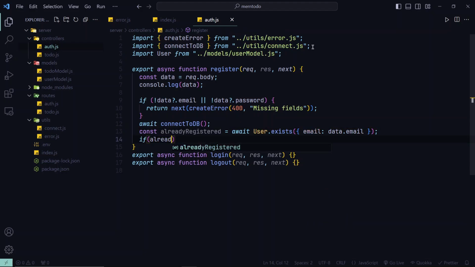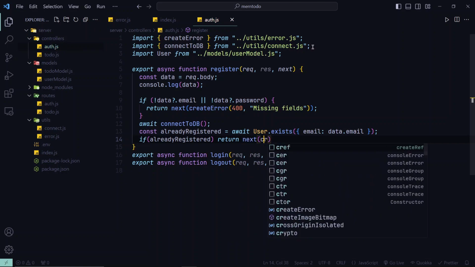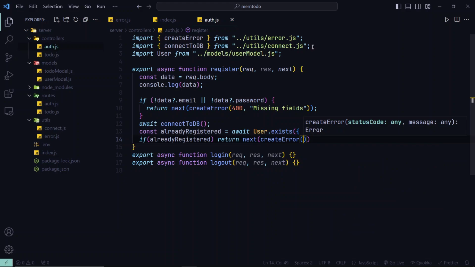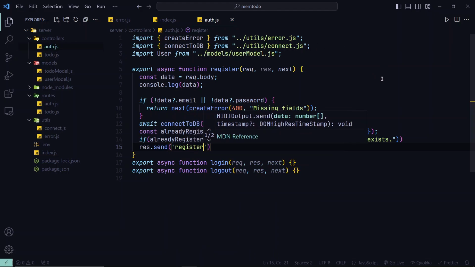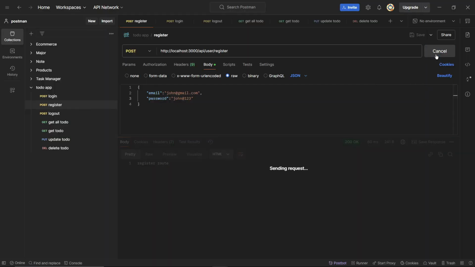If the user already exists, that is already registered, then return next, createError 400. Error message will be user already exists. For now, response.send register. Let's try it out. Click on send.